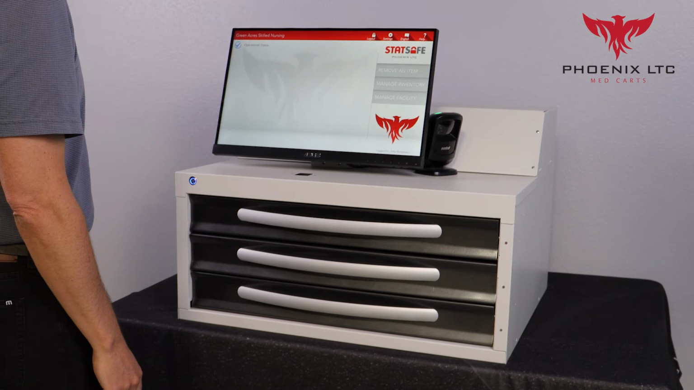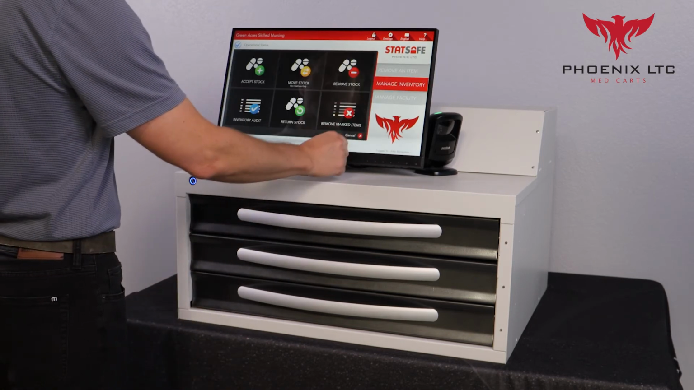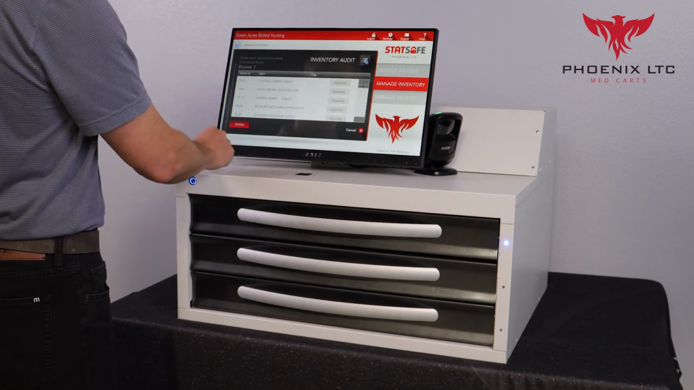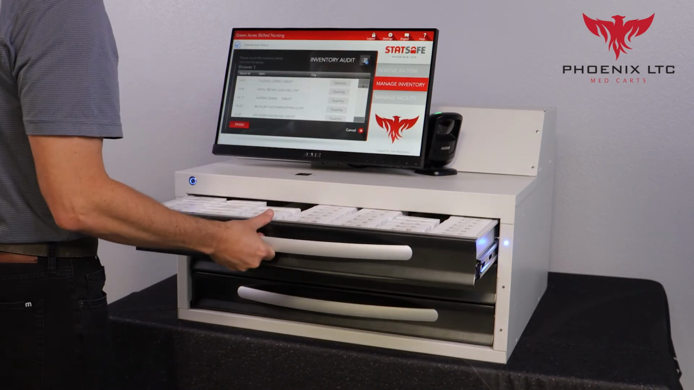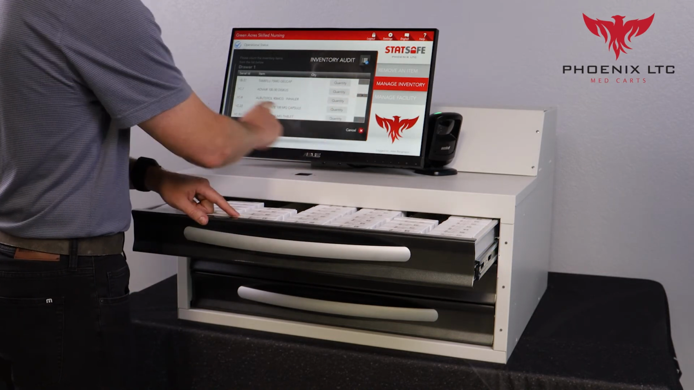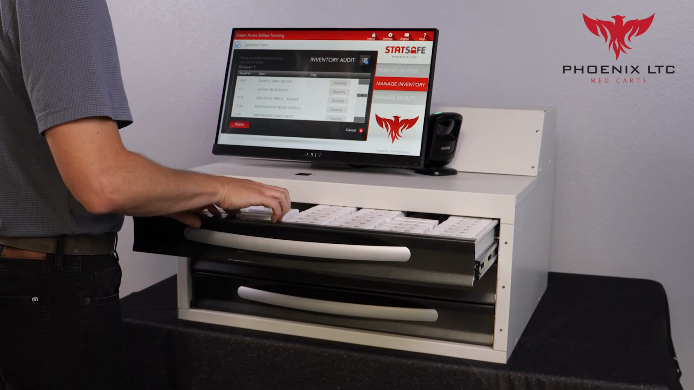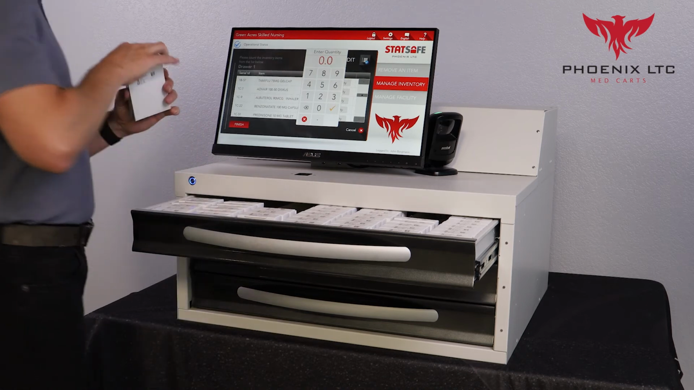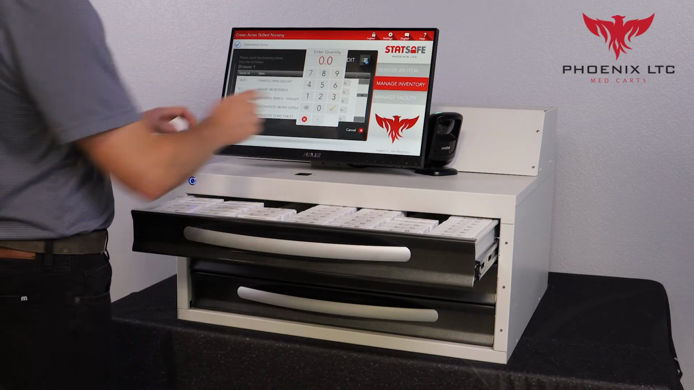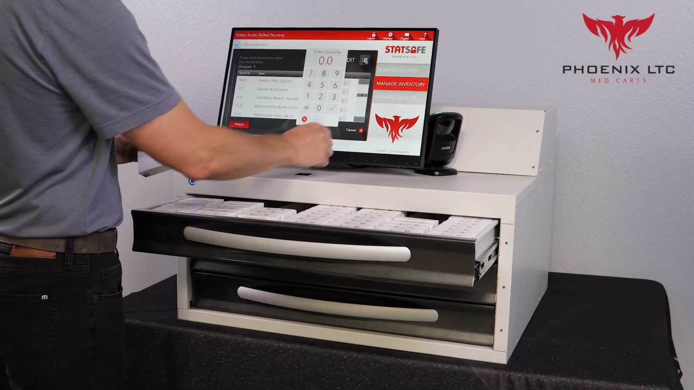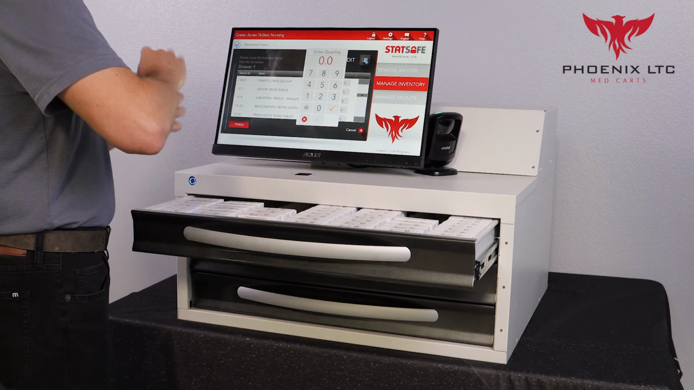The inventory audit function has similar steps as Remove Marked Items. First, select Inventory Audit. Then select the drawer you want to audit. Retrieve the medication, count the meds, and enter the quantity. If the quantity entered is incorrect, you will be prompted to re-verify the count.